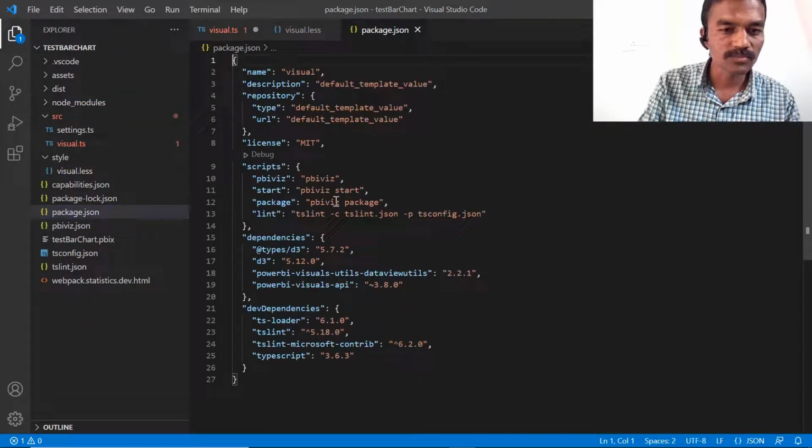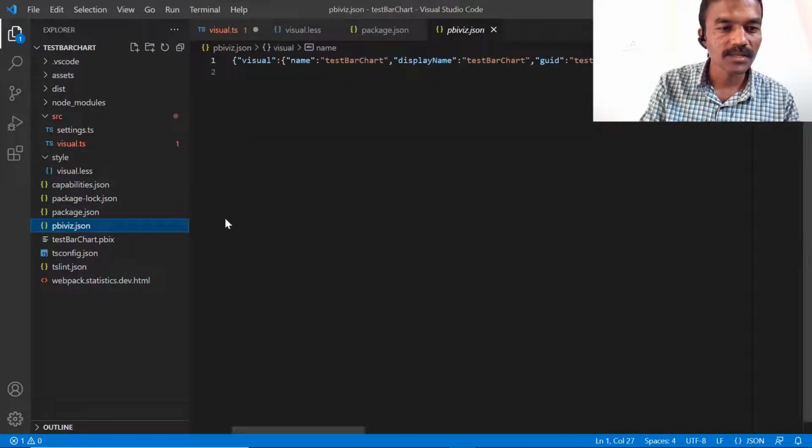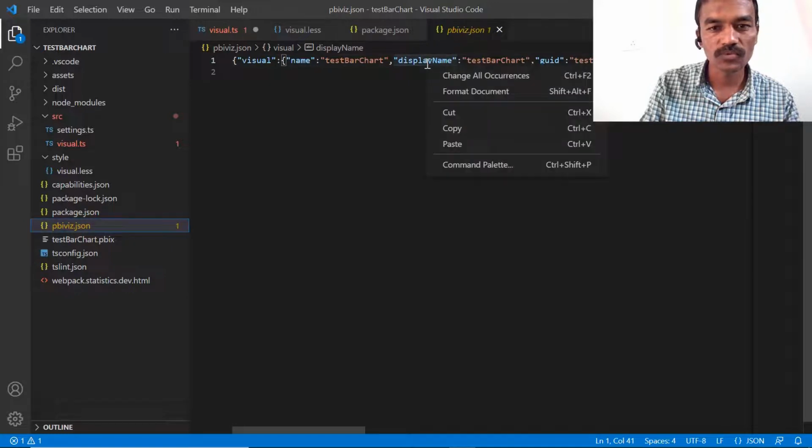Now we do have package.json again, which is similar, related to these visuals. From wherever it is taking, like libraries, then PBIVIZ, which is again an interface. Then pbiviz.json is not formatted now, but if you want to format it, you can just right click on it and choose Format Document.